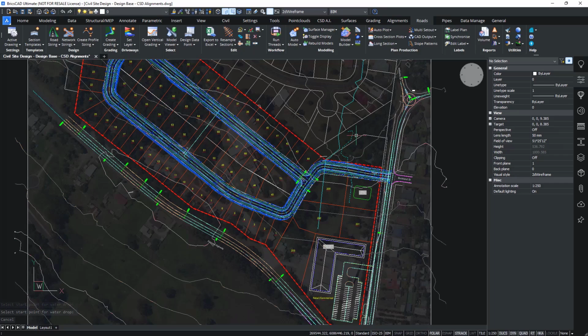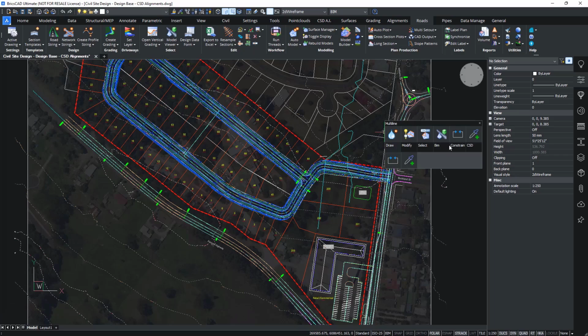Now the great thing is that these water drops will update. I can later on, if I show you, actually I'll go onto the CSD panel here in the quad. We can update water drops. So if the BricsCAD surface changes, we can import it back into Civil Site Design and update our water drops to reflect those changes.